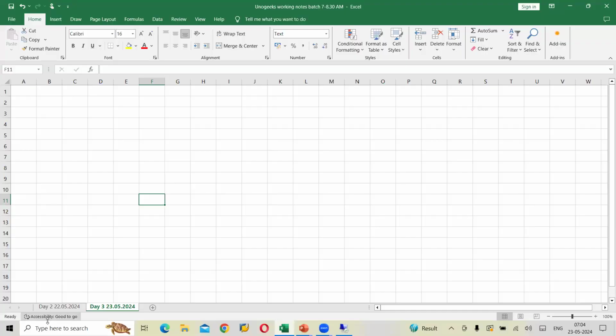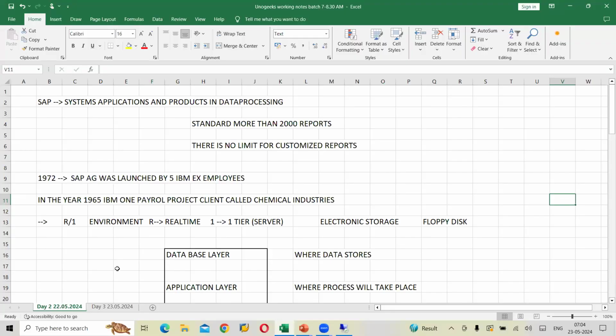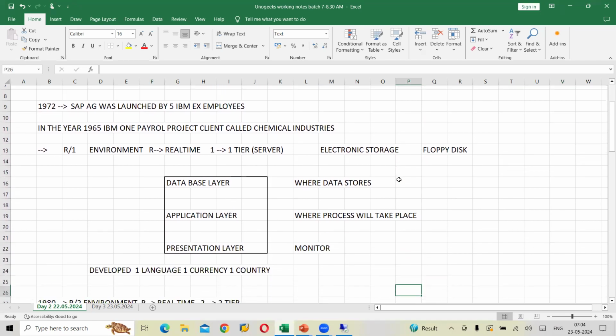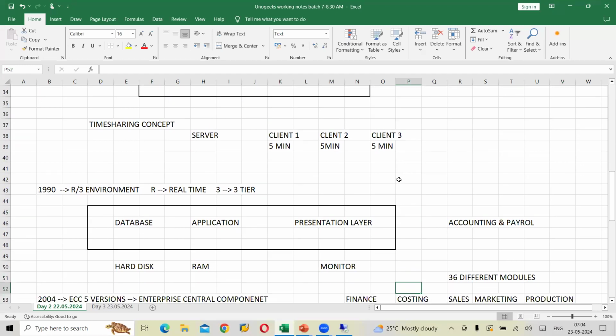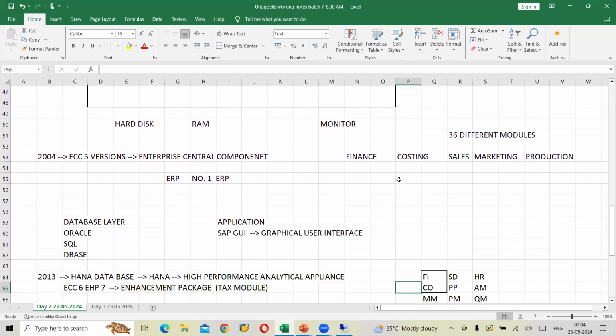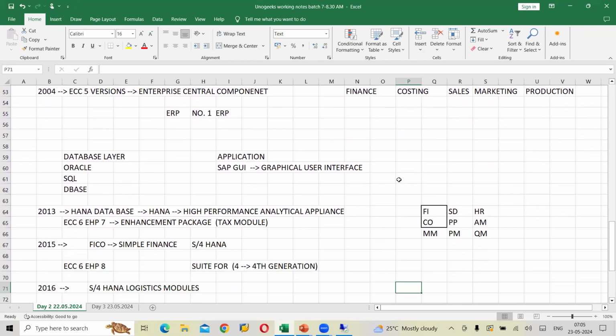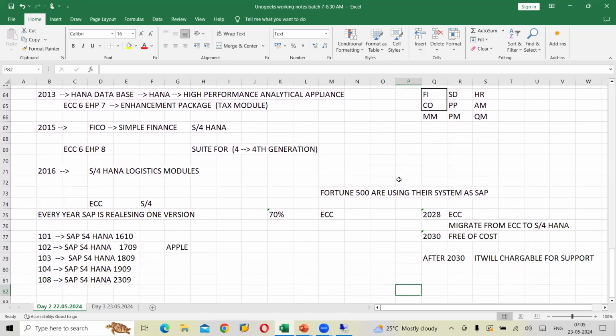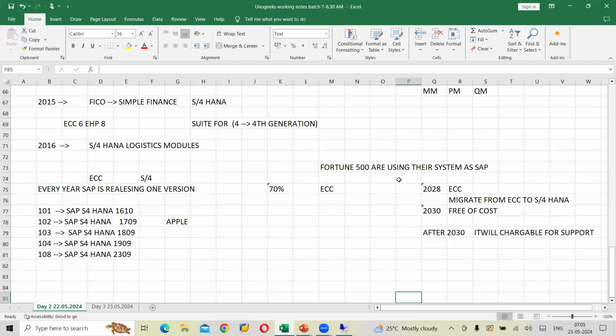Yesterday we discussed what the different versions are, right? What is the origin of SAP? And what do you mean by the HANA version? What are the latest versions and what are the upcoming versions? So we discussed R1, R2, R3, right? Any questions in that?